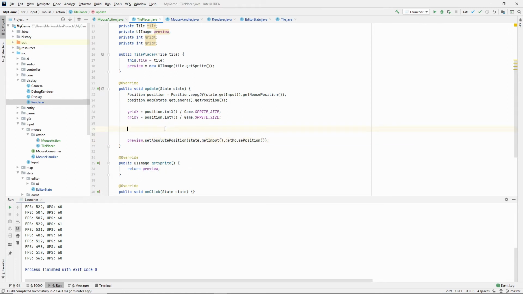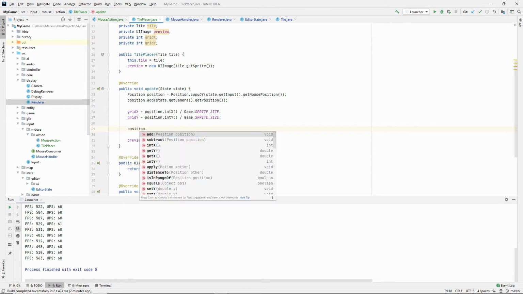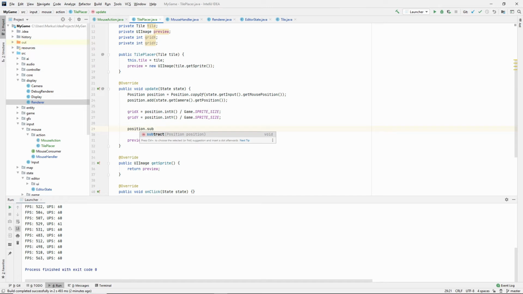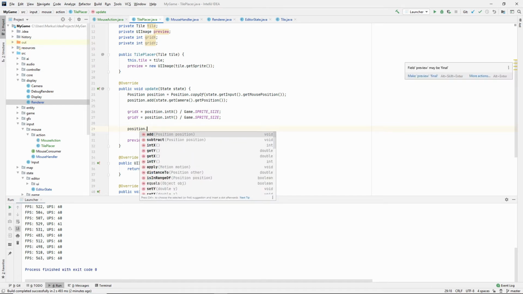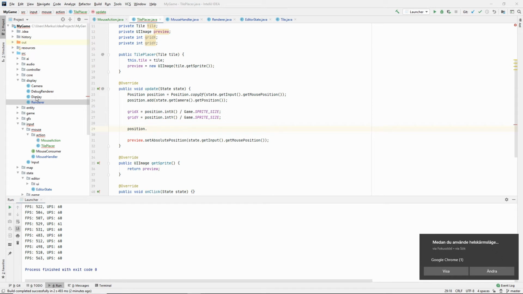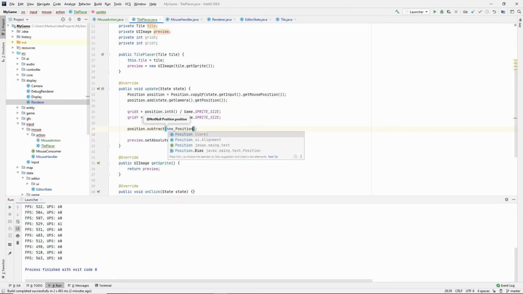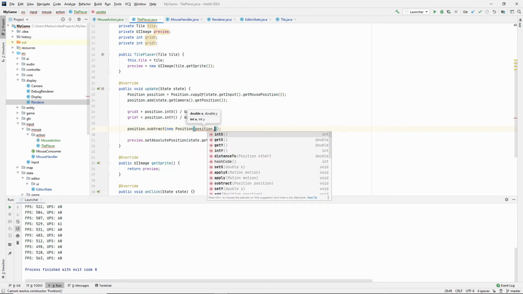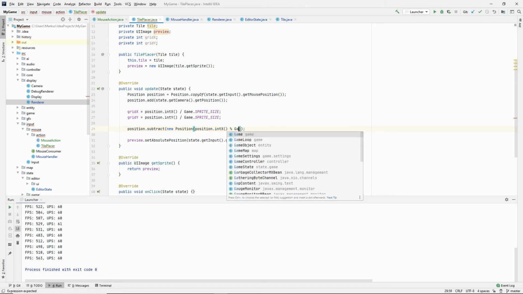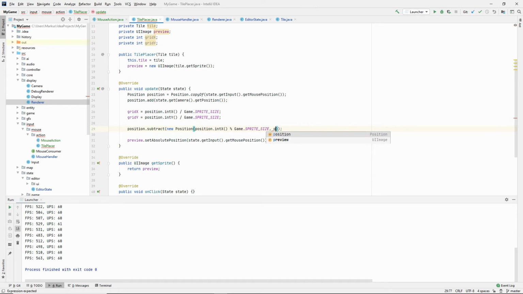So now that we have the camera position, we need to take away the remainder when dividing. So the modulus. You see what I mean? I think this is what we do, or do we add it? Sorry, just have to think. No, we definitely subtract it. Yes. So new position, and we're going to say the position that we have, int x, and then modulus game.sprite size. Do the same for y, position int y, modulus game.sprite size. That was not a modulus sign or a percentage sign.